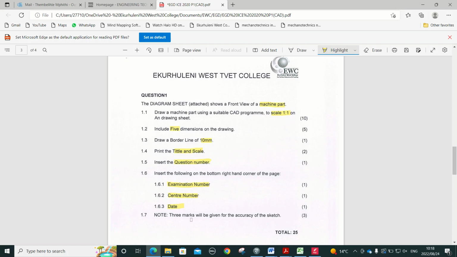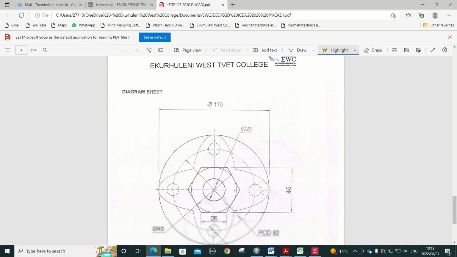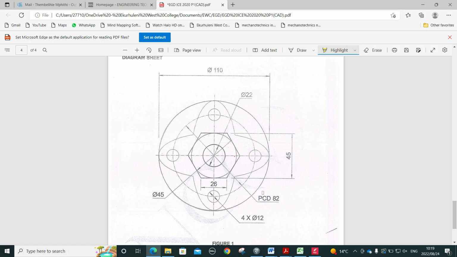So there will be 3 marks for an accurate sketch. So no excuses. Let's go straight to our drawing. As you all know that we need to brainstorm first. Where do we start to draw this? I'll start drawing the center lines. Yeah, the center lines. I also need to determine how long will be my center lines.